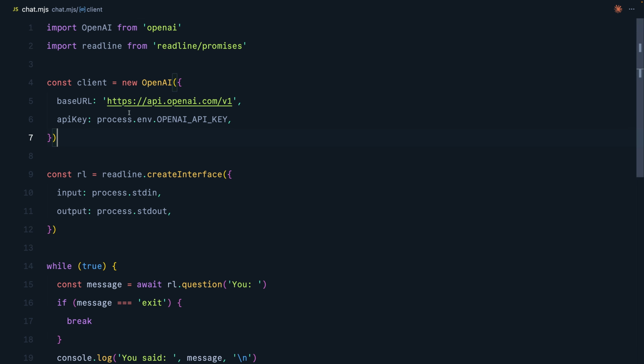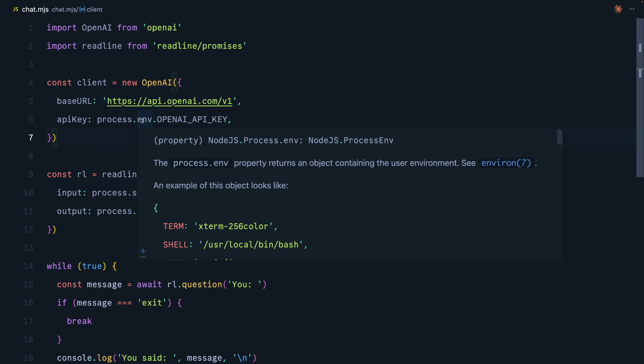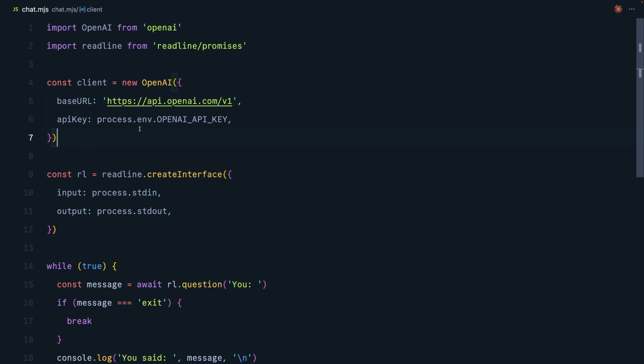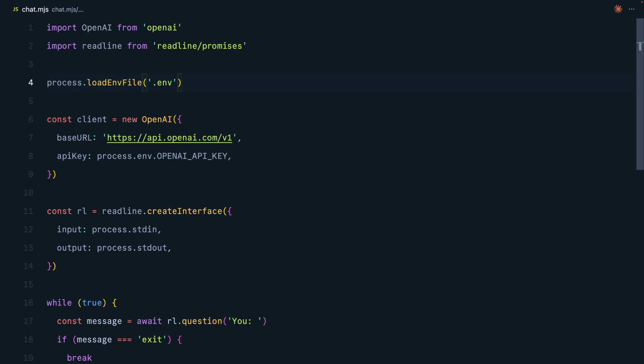And you can see it just connects with the API endpoint here in this URL. And then I'm going to use the API key from the environment variable. So I have to load this. I already have that created, but I want to load it here. Now, the next thing we want to do is, instead of echoing out the message, we want to send a request to OpenAI.